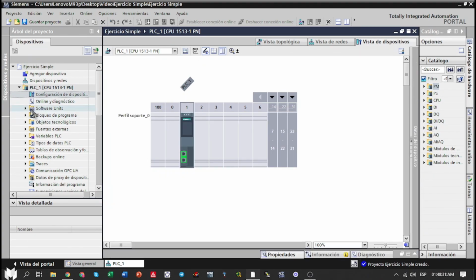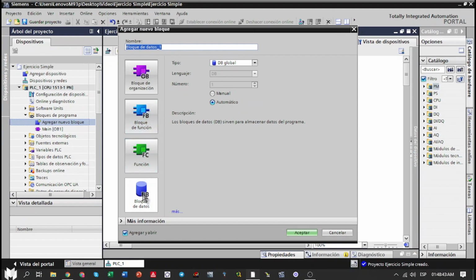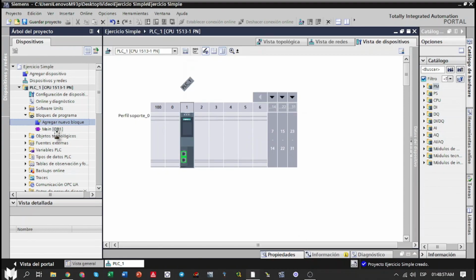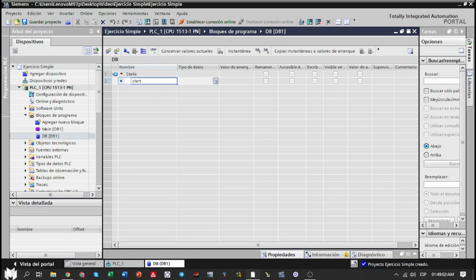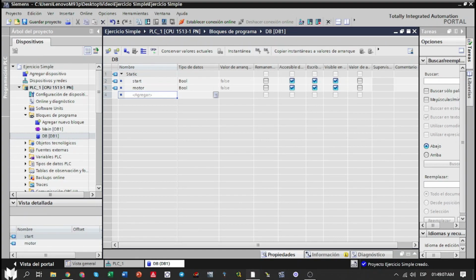Then we will create a data block where the PLC variables that will be controlled from the user page will be stored. For that, we click on the option to add a new block, select data block, and name it DB. Then we go to the created block and write our variables. In this case, they will be named start and motor.